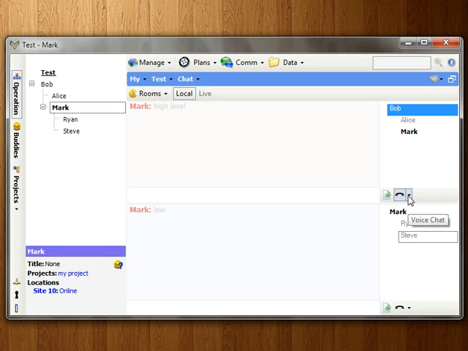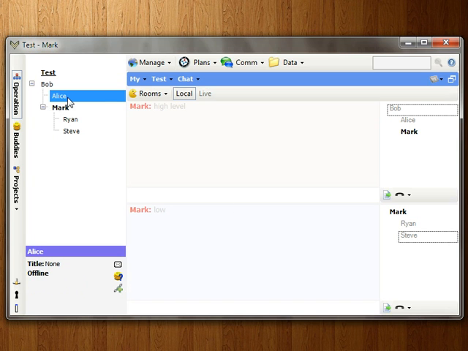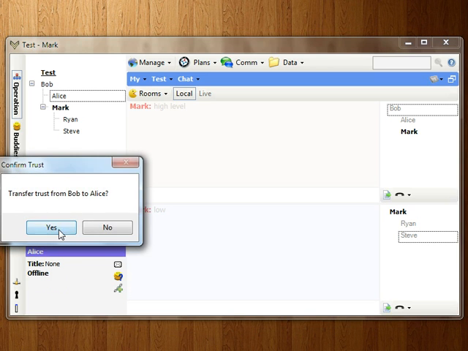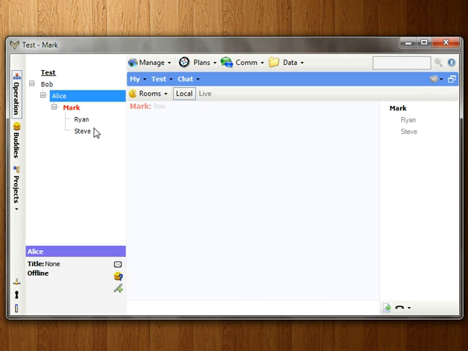With the voice chat, you get the hierarchical voice chat going on, where the high level is in the right headphone, and the low level voice chat is in the left headphone. So as the hierarchy changes, the services change. So for instance, if instead of trusting Bob, I want to trust Alice, I just right-click on her here and select Trust. And now I trust Alice, and I only have a low-level chat room with Ryan and Steve.